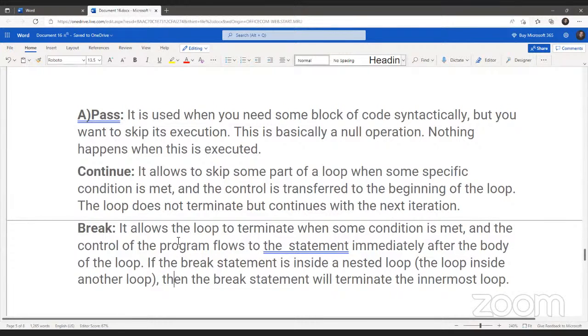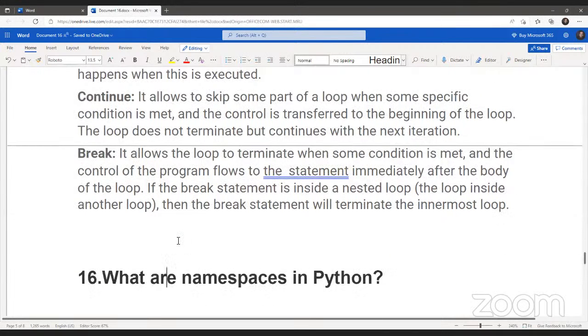Break allows the loop to terminate when some condition is met, and it transfers control to the statement immediately after the loop. So it totally terminates the loop at that point. If the break statement is inside a nested loop, then the break statement will terminate the inner loop.